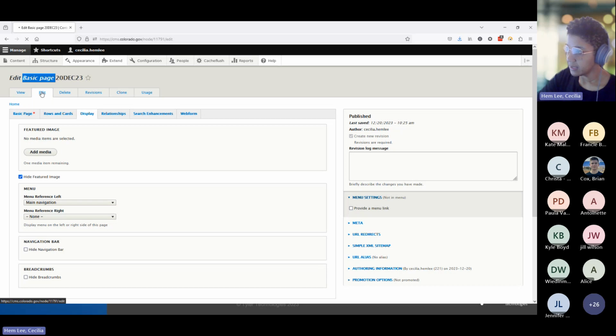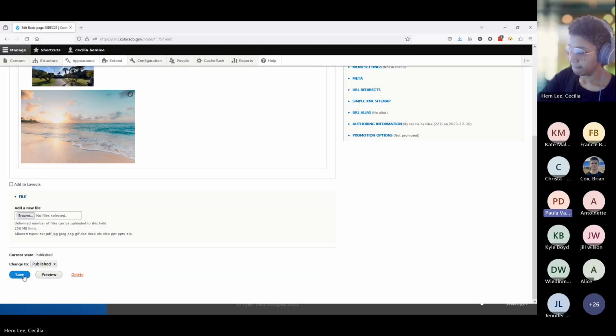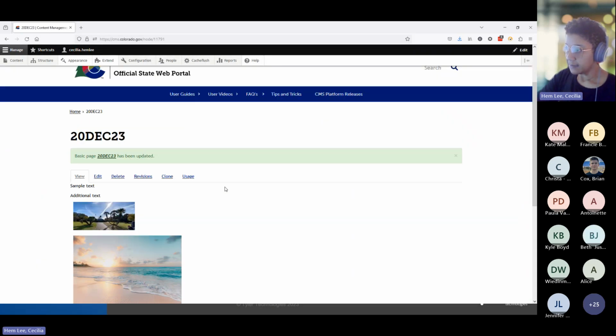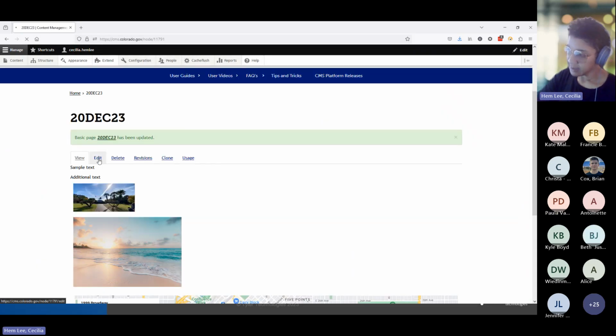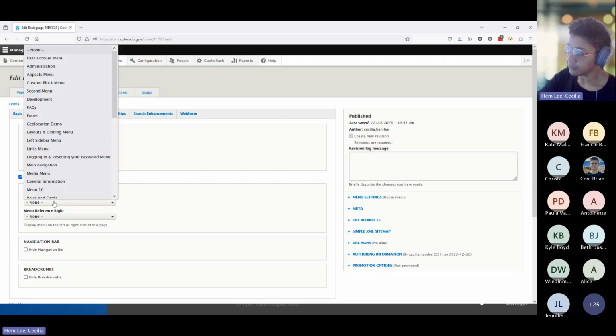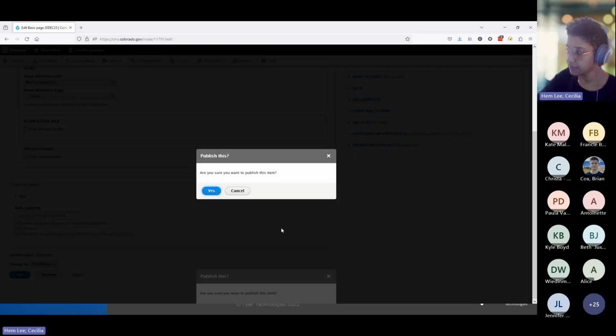Let's go back to edit. Is this only for the basic page and not landing pages? No, this is also true for a landing page. Let me show you real quick. This is on the basic page. I'm going to edit, go to display, and reference the main navigation. I'm going to scroll to the bottom and save it.